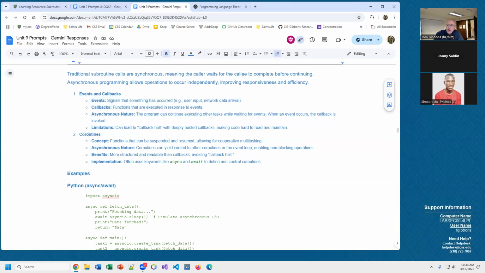Let's talk a little bit about coroutines. Coroutines are functions that can be suspended and resumed for multitasking. They can yield control to other coroutines or the event loop. In most of these event-driven programs, there's an event loop running that's watching for an event.